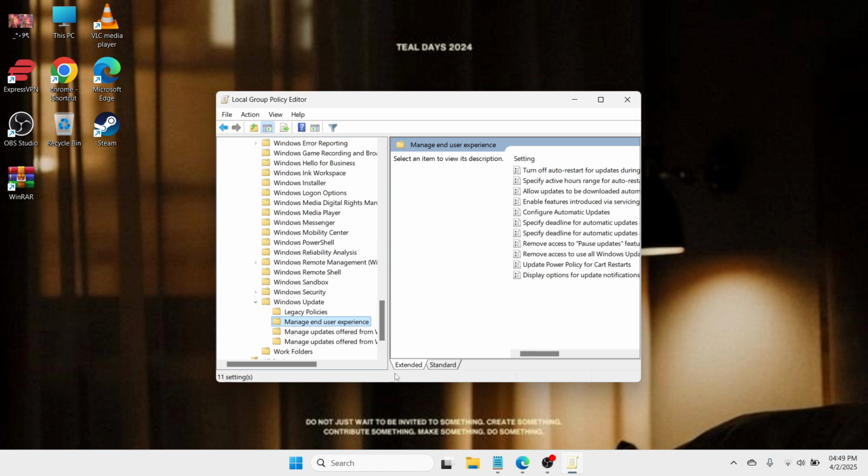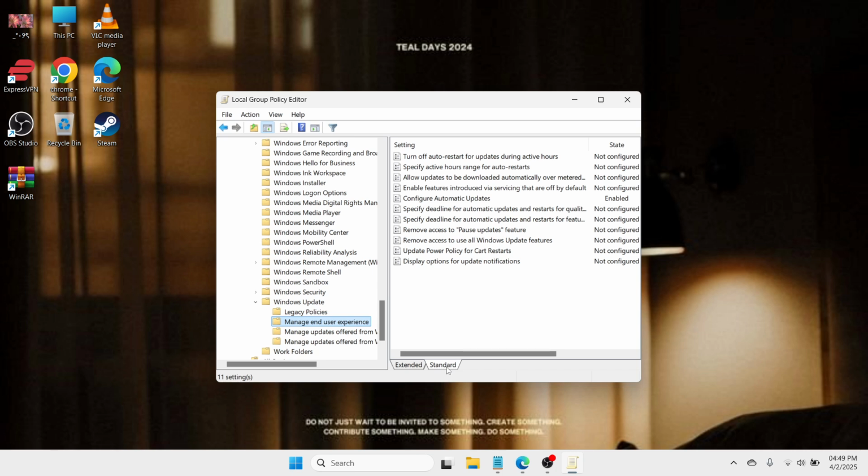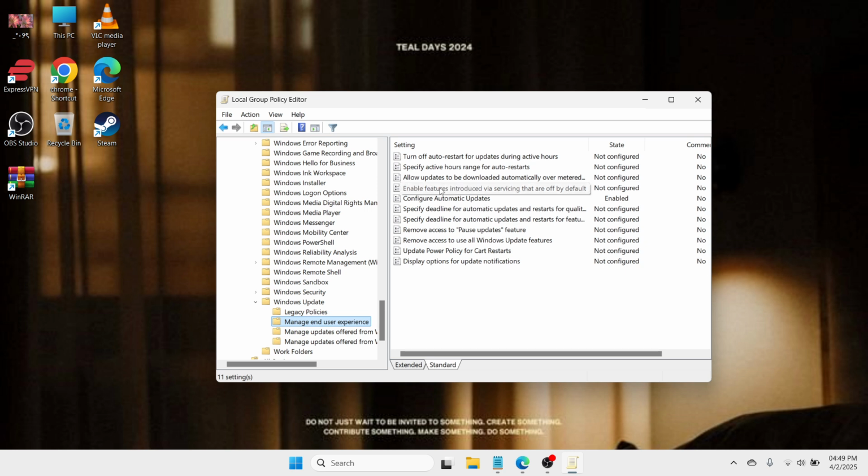Once you have selected it, there you would be able to see an option called Extended and Standard. So simply click on Standard, and here under the setting, you need to proceed with the Configure Automatic Updates. Again, the Configure Automatic Updates. Please do a right click and go with Edit.